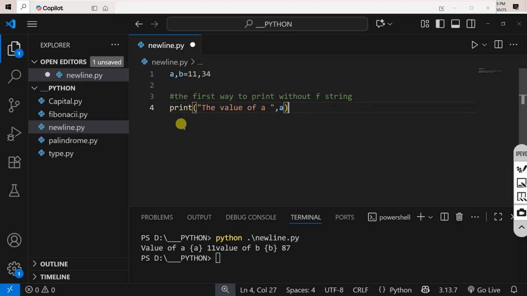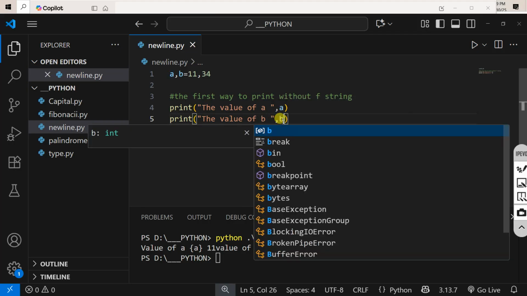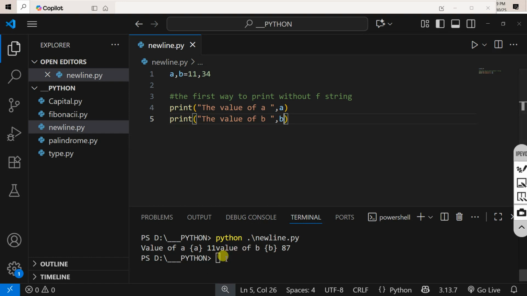In a similar way I will be duplicating this line, Control V, the value of, and this time we will be printing the value of b. There will be a problem. The two values will be printed on new lines. So CLS, newline.py, the value of a is 11 and the b is 34.